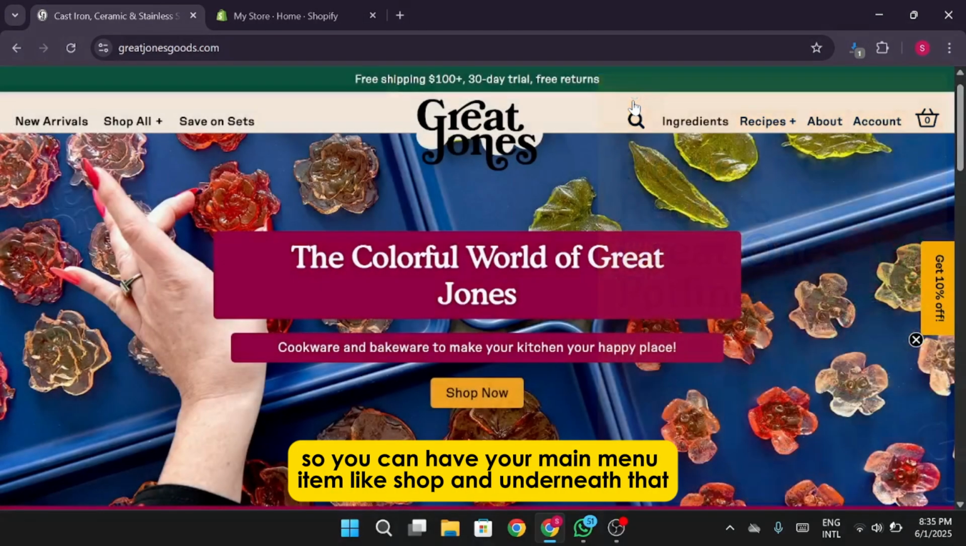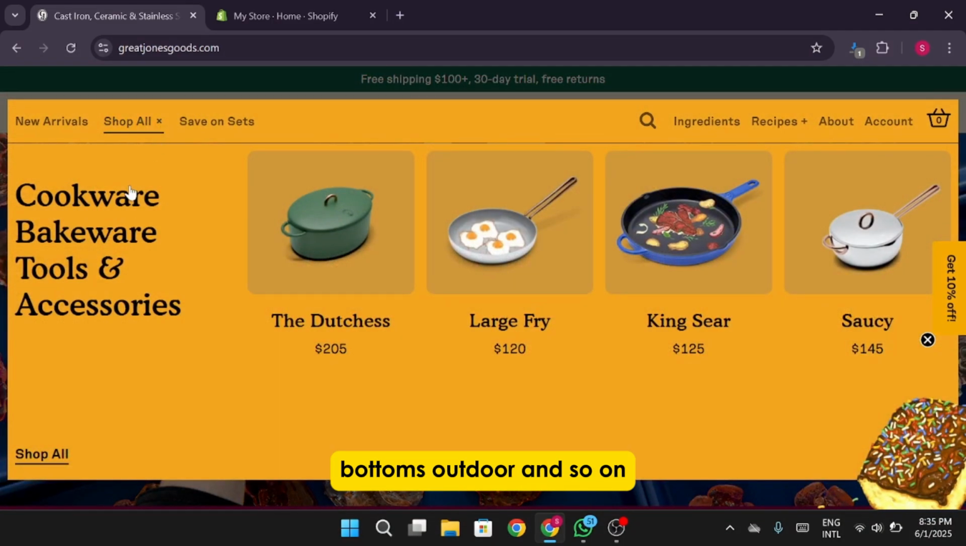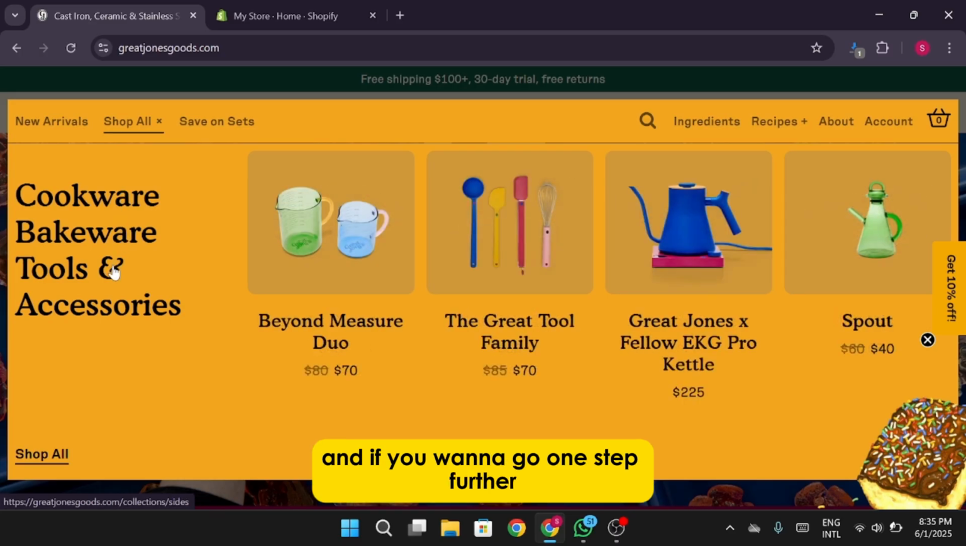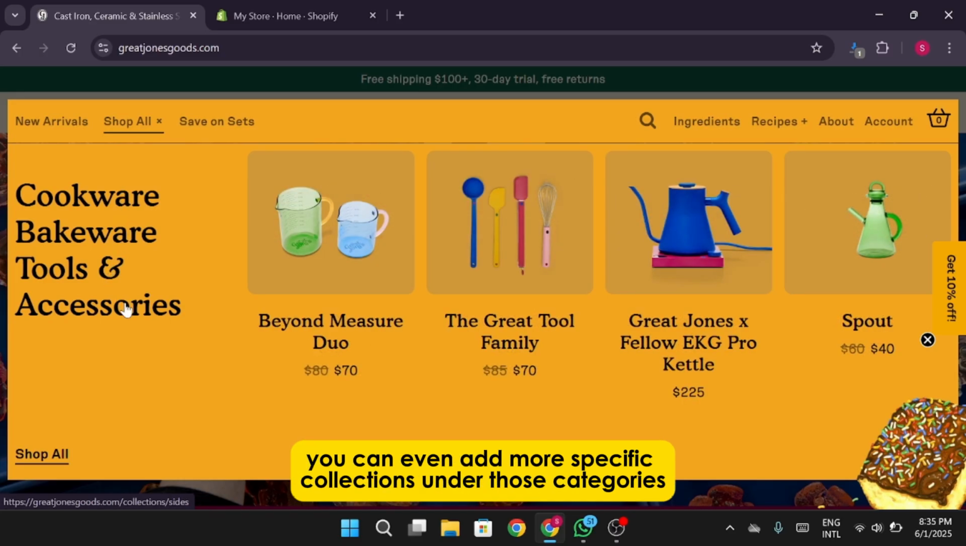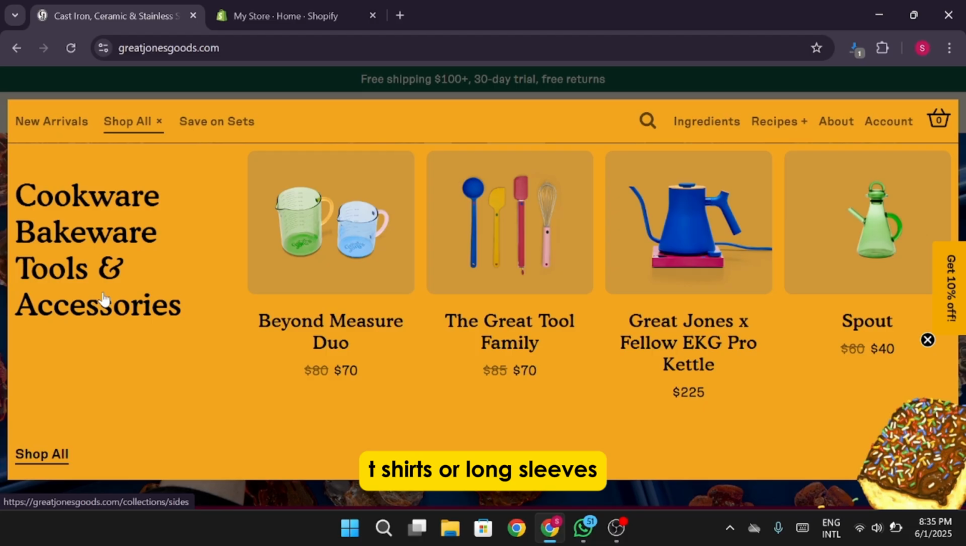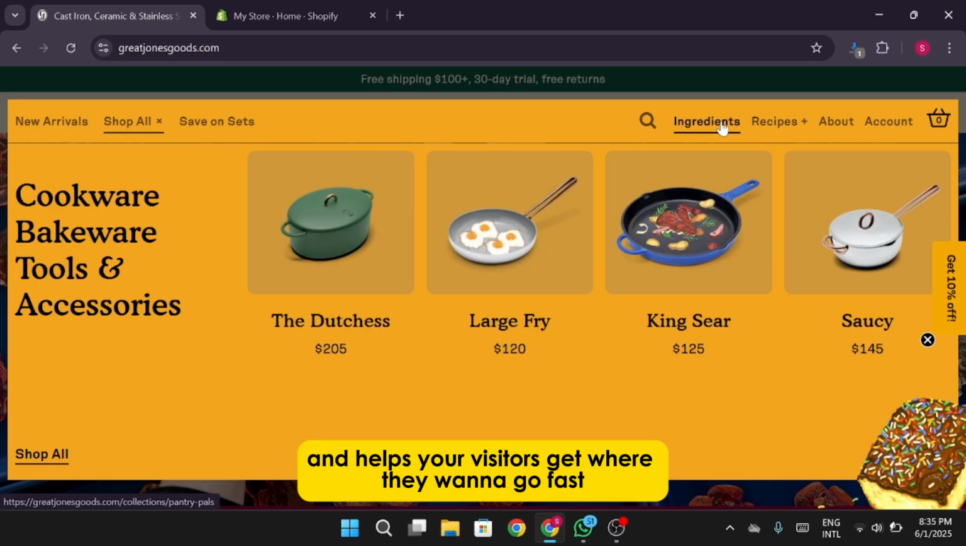So you can have your main menu item like Shop, and underneath that, you could add categories like tops, bottoms, outdoor, and so on. And if you want to go one step further, you can even add more specific collections under those categories. Like under tops, you could have tank tops, t-shirts, or long sleeves. It keeps everything nice and organized and helps your visitors get where they want to go fast.